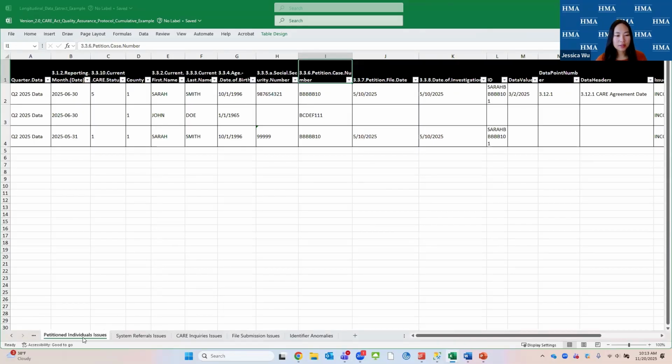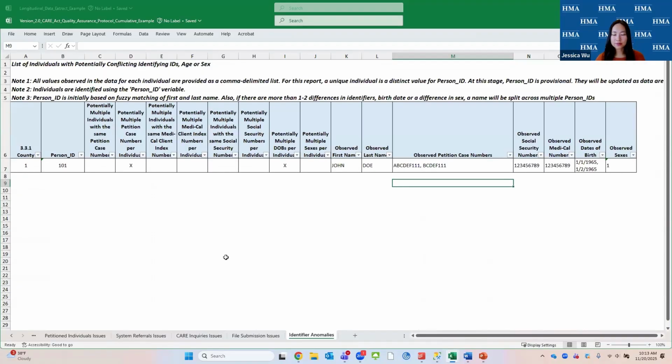And once again, all of the QA issues are separated into their own individual modules. But where I would actually start first is this last tab. It's called Identifier Anomalies. This tab is showing you a specific kind of QA issue, related to these very critical identifier data points, such as petition case number, social security number, date of birth, name, and so on.